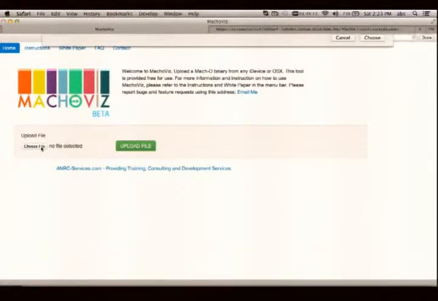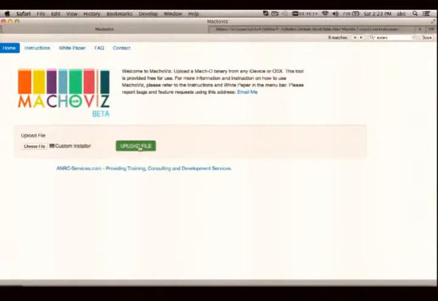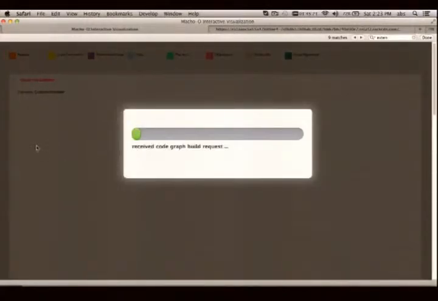Okay, so again, this is the front page, and I'm going to select the Yontoo Trojan, which is called Custom Installer, and I'm going to upload it. And at this point, it's going to analyze and generate the graphs. It's going to analyze all the assembly of the file.